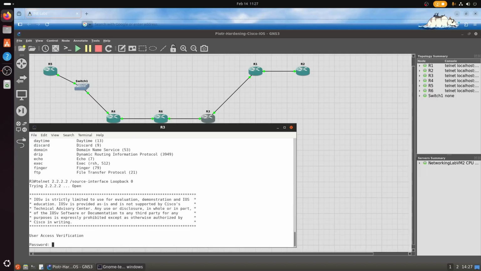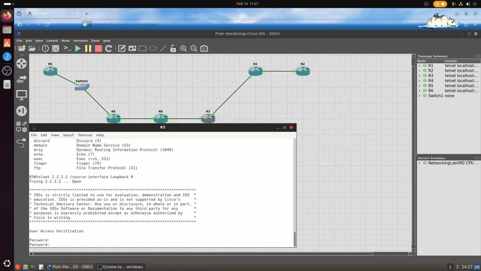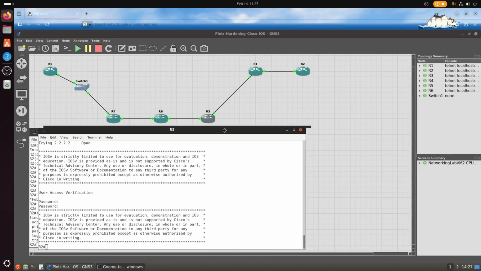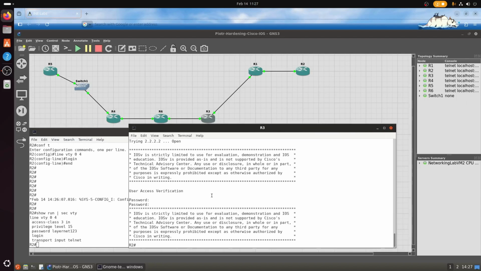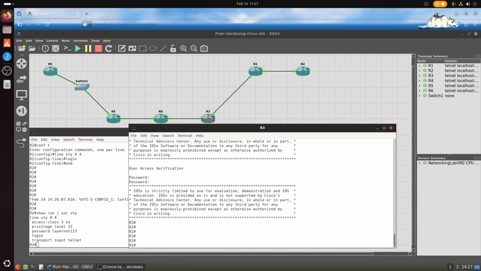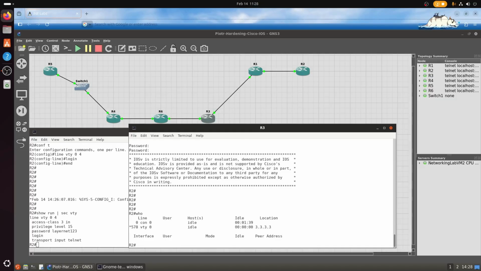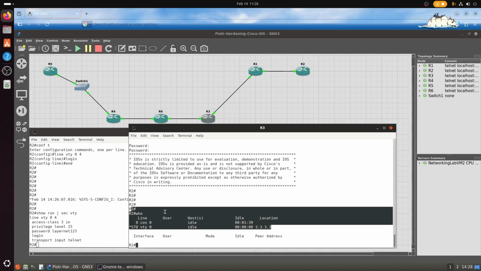So what is the password? Layernet 123. Maybe I did something wrong. Layernet 123. Alright, we connected over there in executable mode, right? So really good. Here it shows that we could connect through VTI, and this is the location of us, right? Really good. So let me exit.